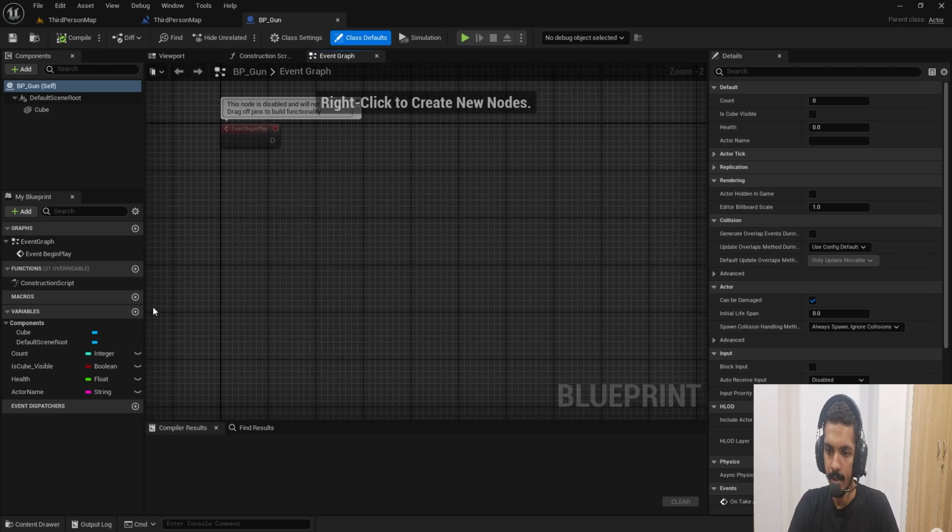Let's say we have constructed the variables, so we already know about variables or data. We need to process the data in order to get valuable information. Now we have a blueprint which is called the gun. The entire blueprint is called the gun. The gun can shoot and it can damage the player. So this is the functionality of the gun, and I need to create a function over this.